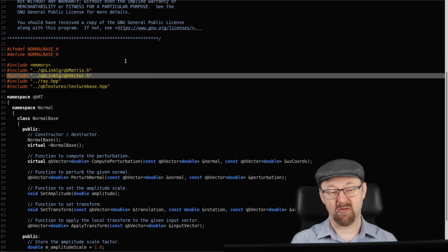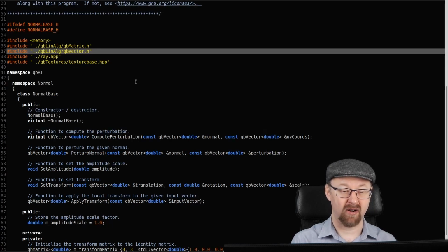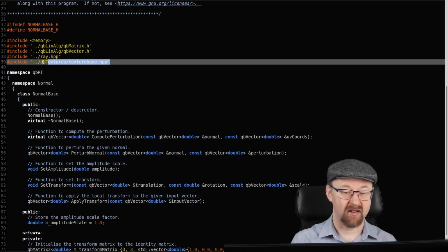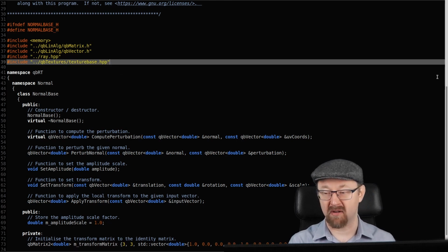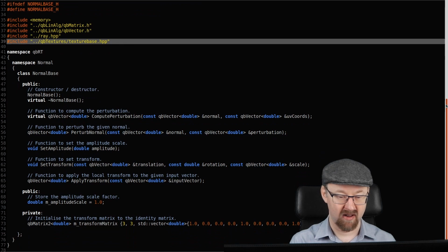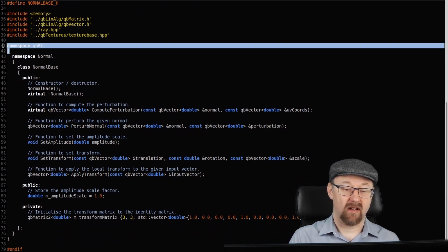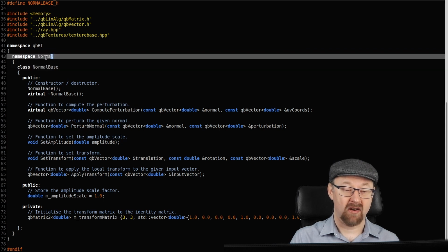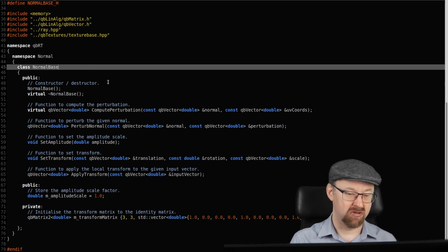We're not going to talk more about those. I've talked about that kind of thing extensively. We bring in QB matrix and QB vector from our linear algebra library. And we're bringing in texture-based.hpp, which we're not going to use at the moment, but when we come to talk about that in a future episode, you'll see why. So, as always, we have our QBRT namespace and then our normal sub namespace. I'm not a fan of sub namespaces, but I think two levels is not necessarily such a bad thing.